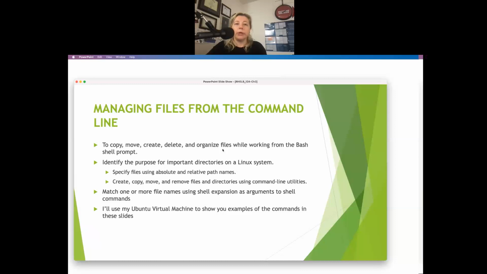So basically what you can do with that, you can copy, move, create, delete, organize files, and much more. You can choose who can access these files, who cannot access these files, so security, accessibility, who can write files, who can read files, what groups can make modifications to these files.